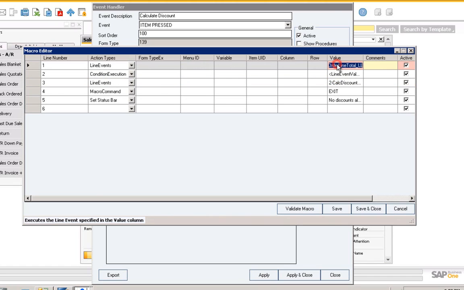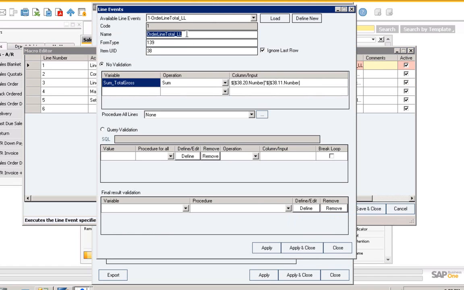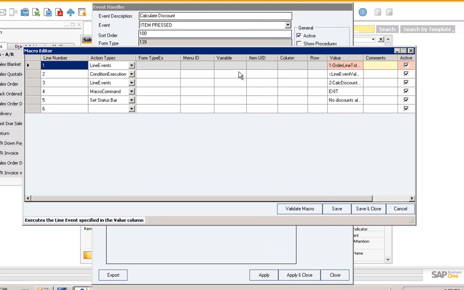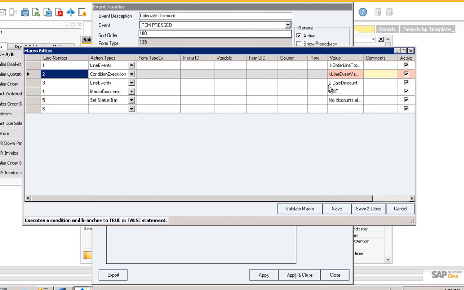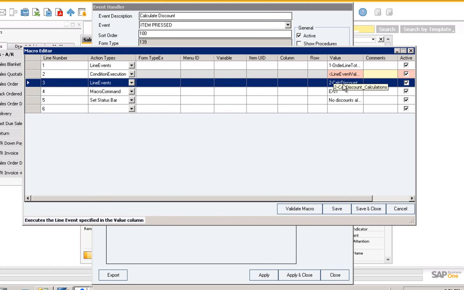If we click on the value column of the line event for line number 1, we can see that this is taking the order line total. It's going through, and for each line there's no validation, but simply summing up the value of column 20 and multiplying it by the value of column 11. So we're taking the item price and multiplying it by the item quantity and putting that into a variable. The second line is an evaluation, a conditional execution, that checks the sum total gross and sees if it's greater than 1,000. If it is, it goes to line 3, which is the second line event.